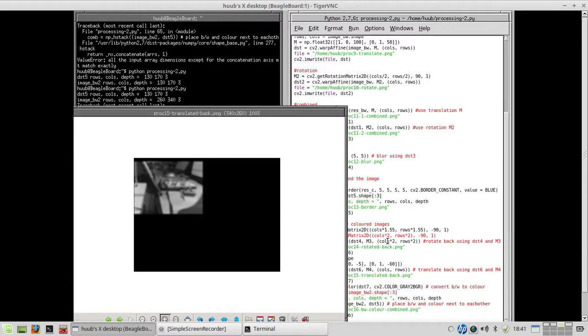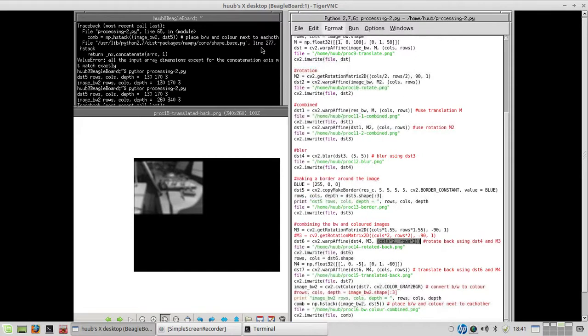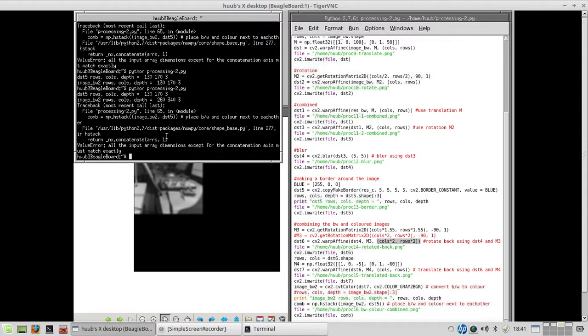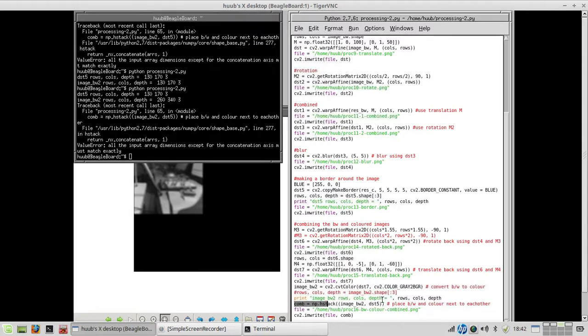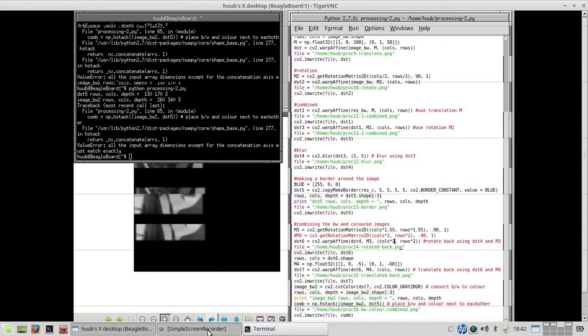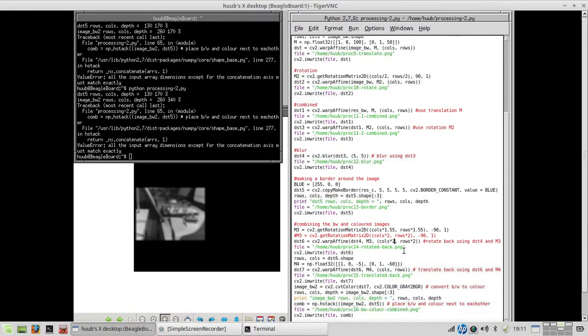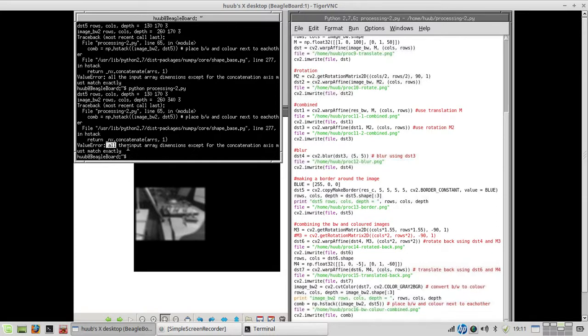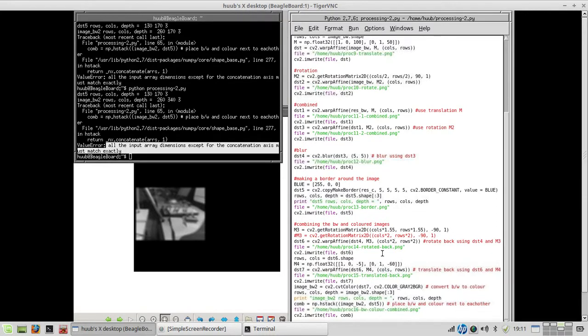So apparently I used too few columns and rows. Now I have to find out what I have to change here to make it all work. So let's experiment a little bit to get rid of this error.